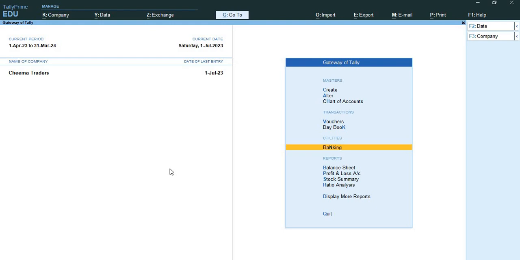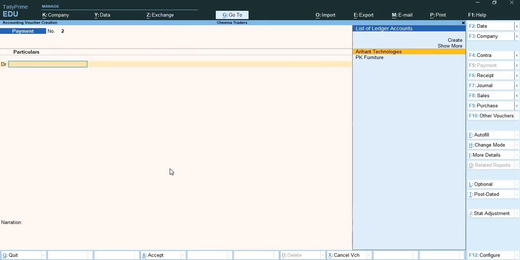So I'll show you the practical implication of manual bank reconciliation. For this, they have given me one activity where they have given me voucher dates, particulars, amount, instrument number, instrument date, and bank date. Alright, so I'll go to vouchers.